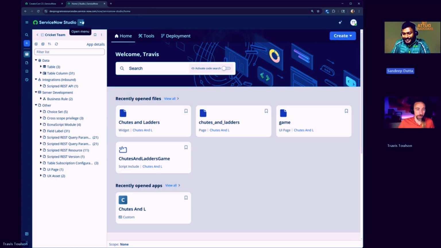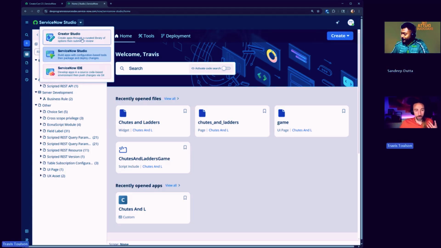So yeah, basically with the little selector that we have now, it helps clarify it and communicates it a little bit better. Creator Studio is going to be for your no-code applications. That's for your business folks that are trying to spin something up quickly. ServiceNow Studio is your great middle ground. I would say that the vast majority of folks on the platform should probably operate within ServiceNow Studio.